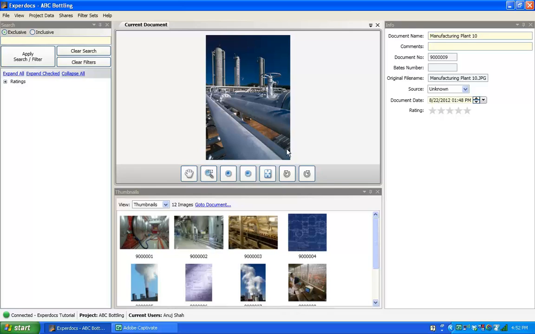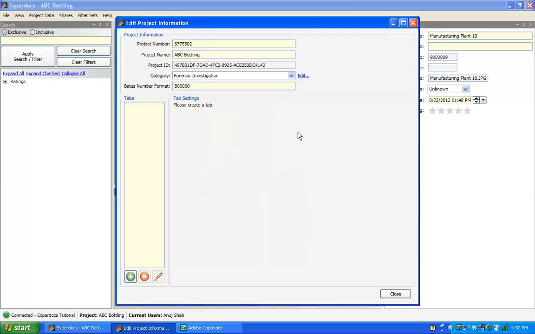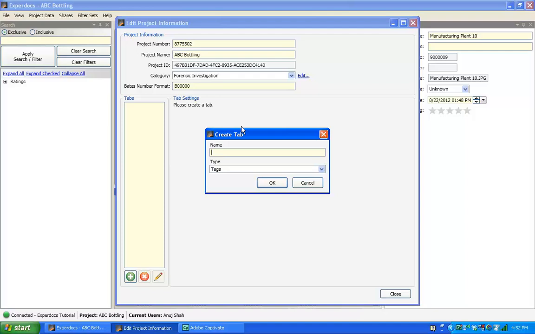I'll create some tabs. In order to do that, I move my mouse to the top, Project Data, scroll down to Edit Project Information, and you'll see a pop-up appear where I can add tabs and tags. On the left, scroll down and click on the plus sign, create a new tab, and we'll create a tab that says Manufacturing Plant.